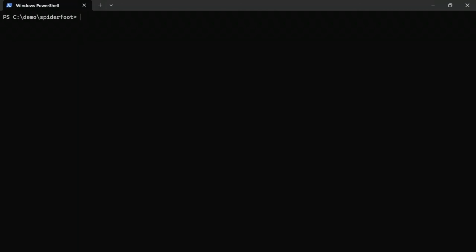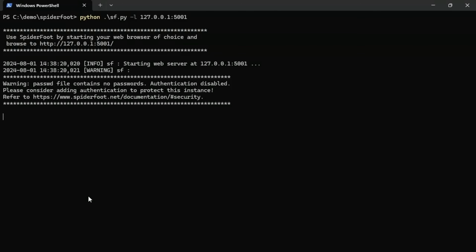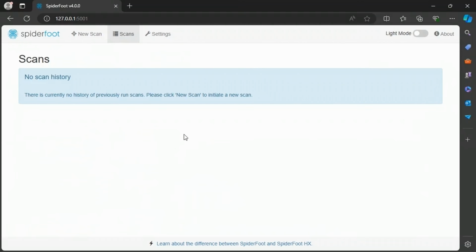To do that, we use the command python sf.py -l 127.0.0.1:5001. Now we have a web server running at the address 127.0.0.1, which is our localhost, on port 5001. So if we open up a web browser and navigate to that address, it brings us to the web UI version of SpiderFoot. Now we can start interacting with and using the tool.